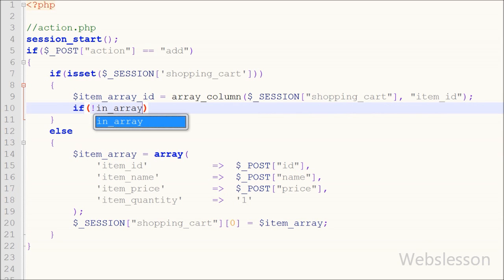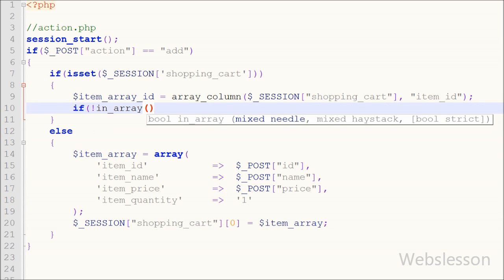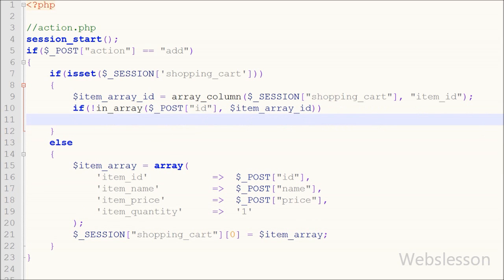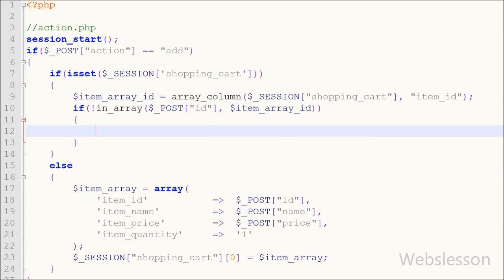Now I have written an if statement with a condition using the not operator with the in_array function with two parameters. In the first parameter I have written $_GET with the id value from the URL. This specifies what to search for. The second parameter is item_id_array. This function searches an array for a specific value, that means it searches for the item id in the item_id_array.